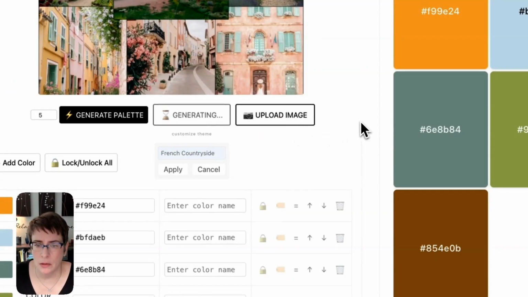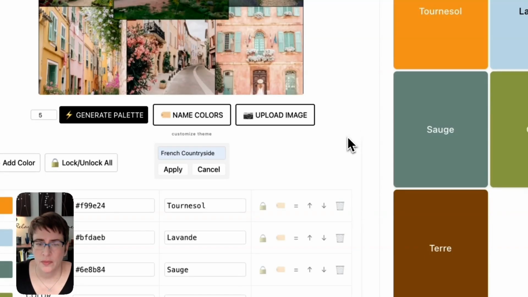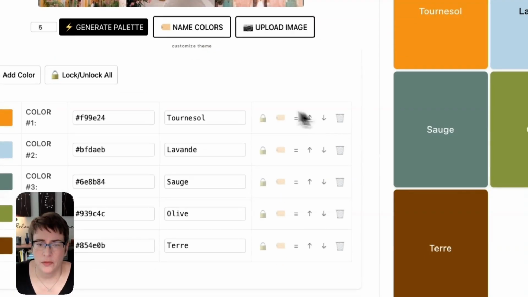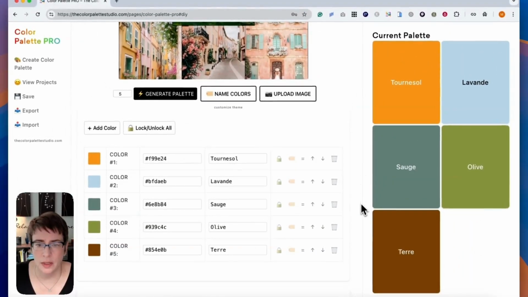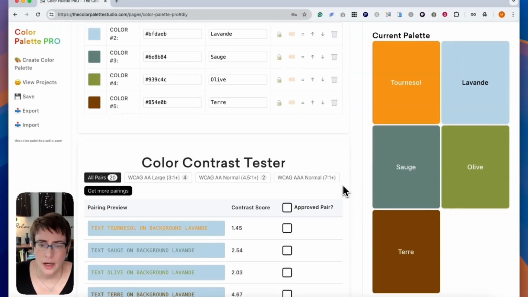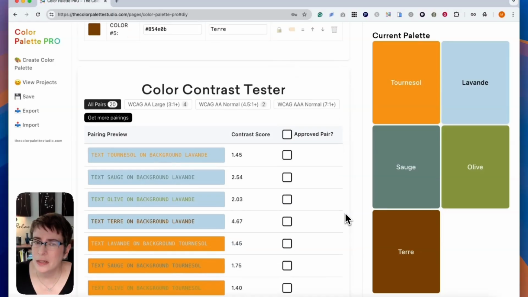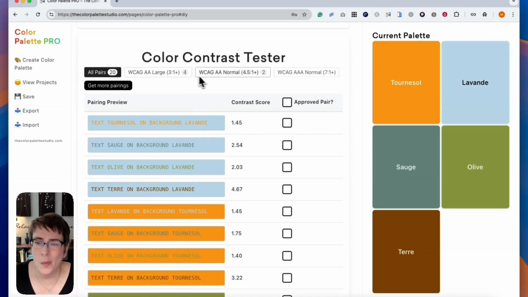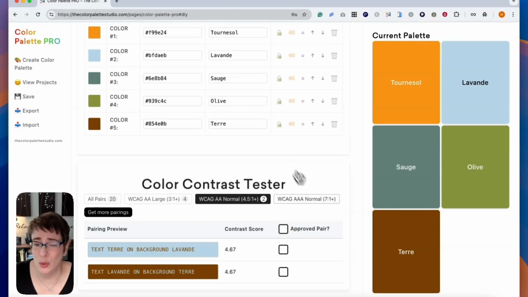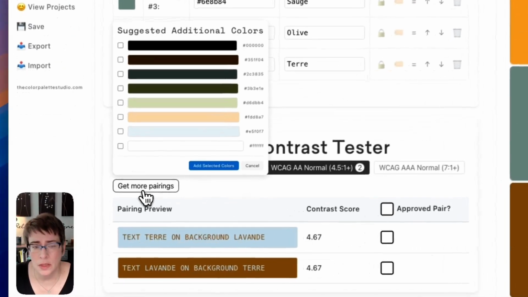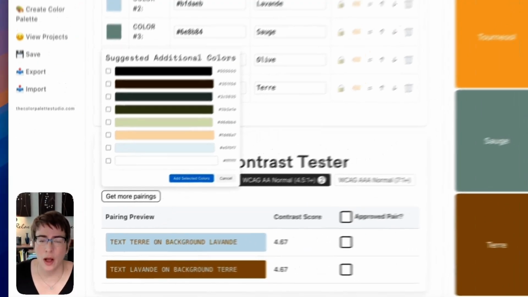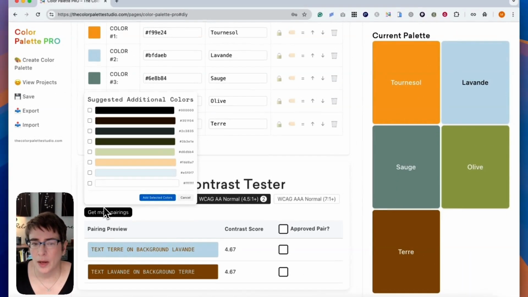Let's just name these colors. Fun, kind of French inspired colors here. And let's check our contrast checker. And oh, well, this is interesting. So here I've got much fewer pairs that are contrasting, and I've only got 2 that actually work in the 4.5. So I could go back, maybe play around and regenerate some more. But I also have the option over here to get more pairing. So it'll suggest some other colors to add that might work.